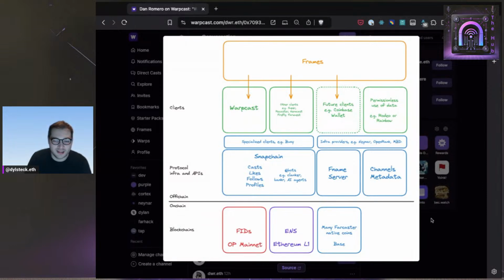Let's just go through this really quickly. Yes, definitely we'll do some mini interviews. Let's start at the bottom, also because I feel like less is there. You have FIDs on the OP mainnet, you have ENS on Ethereum L1, and you have many native coins, which are tangential but don't need to be there. I guess FIDs, but I'm not trying to say anything bad about that part.